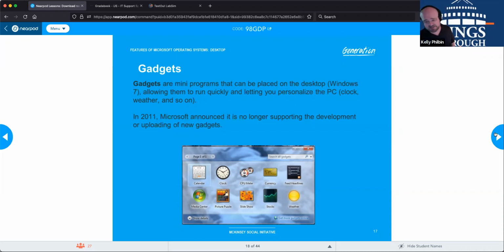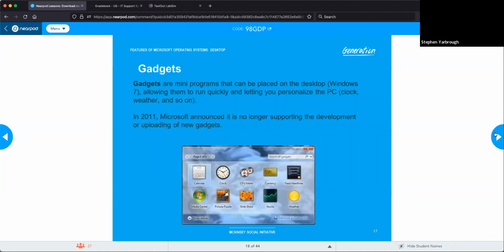Steven, can you read for us, please? Yeah, can you hear me? I absolutely can. Gadgets are mini programs that can be placed on the desktop windows, allowing them to run quickly and letting you personalize the PC, clock, weather, and so on. In 2011, Microsoft announced it was no longer supporting the development or uploading of new gadgets.